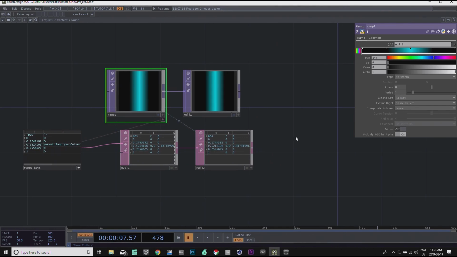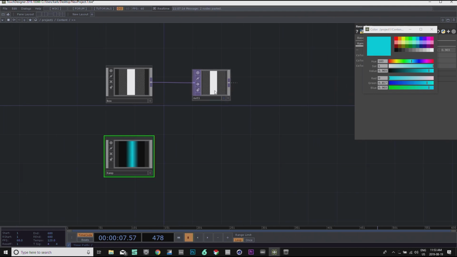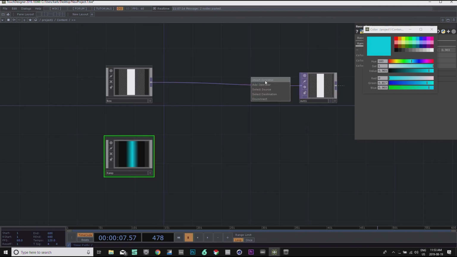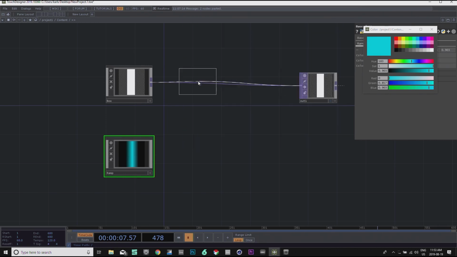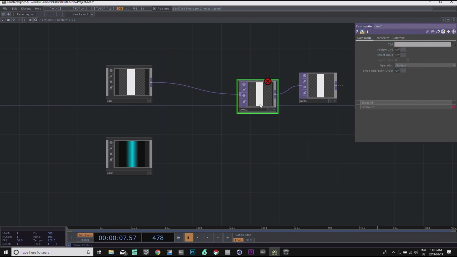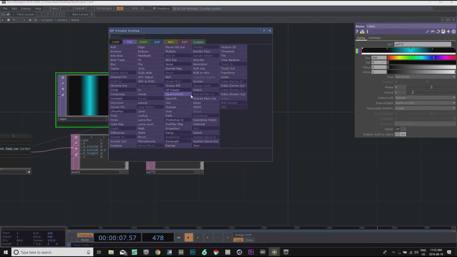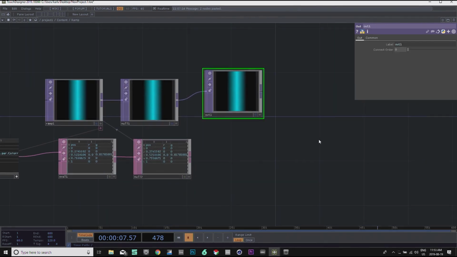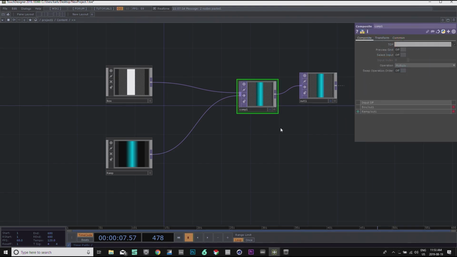And just so I can see this on my LEDs, I'm going to go up a level, and I'll put a composite top in between box 1 and out 1. And I also want to put an out after my null inside ramp. And I'll connect the output of ramp into the composite top.